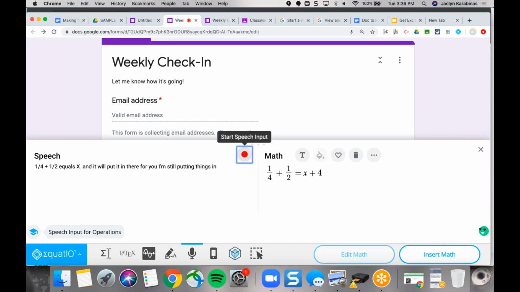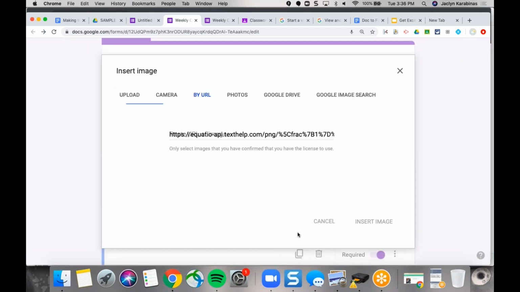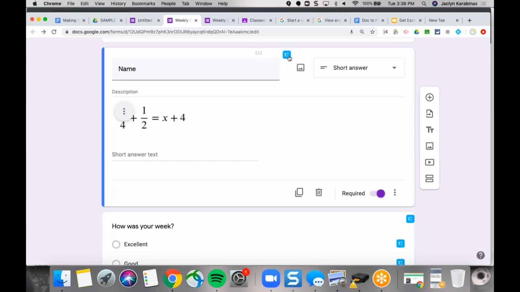I'm still putting things in. And see, it heard me say and it put a plus sign. It's a really awesome tool. And it inserts it as an image. So just something to play with and think about. There we go. So here it is, it inserts it into there. So that's what that tool is.